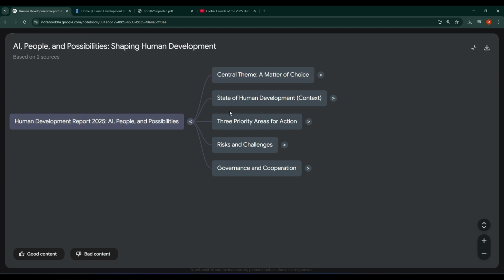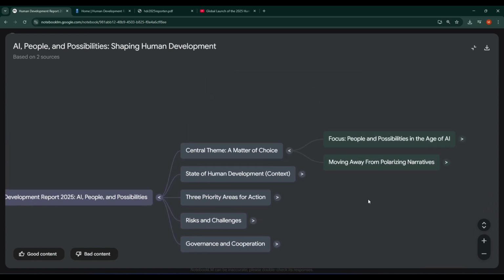But you can toggle this and also see more on the different theme areas that it has generated based on the mind map. This is for your learning, and if you are a visual person, this will be perfect for you. So under the central theme, a matter of choice, you can click here and you'll see that there are two different areas or themes that you'll be focusing on. People and possibilities in the age of AI, moving away from polarizing narratives.